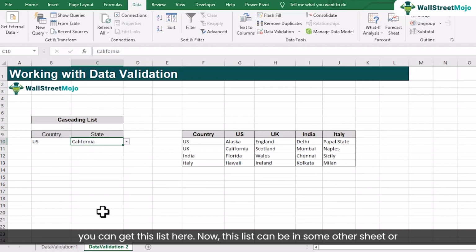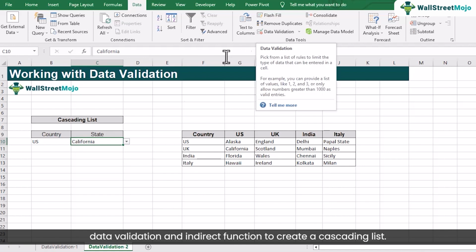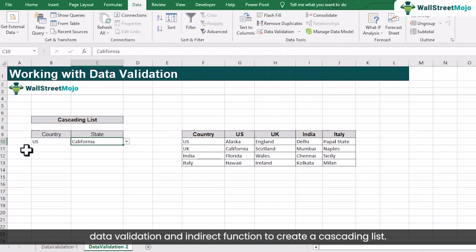Now this list can be in some other sheet, so you just need to give it a name and store it in some other sheet from where you can get it here. So this is how we have worked in conjunction with data validation and the indirect function to create a cascading list. And this becomes very handy where we are trying to dynamically generate a list based on another list selection.